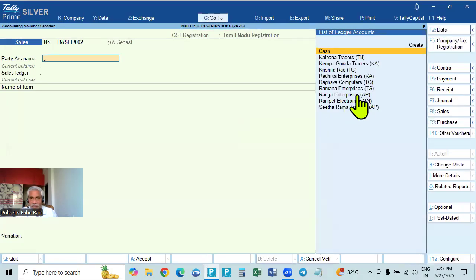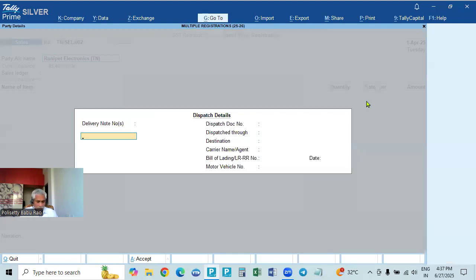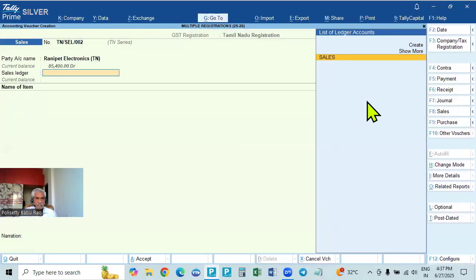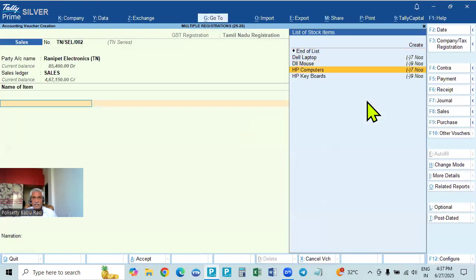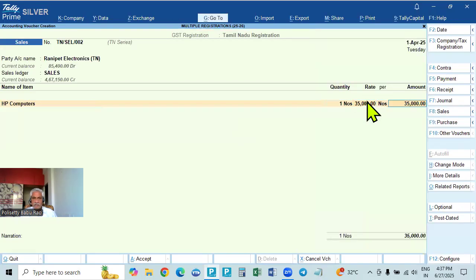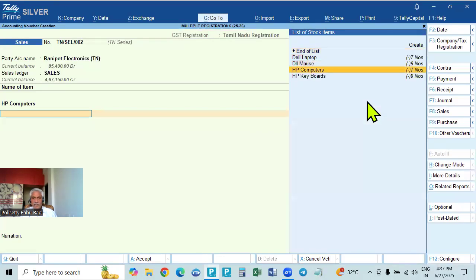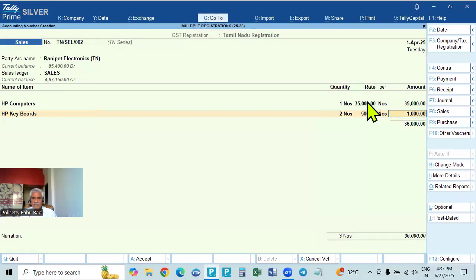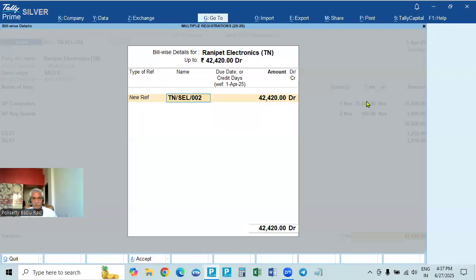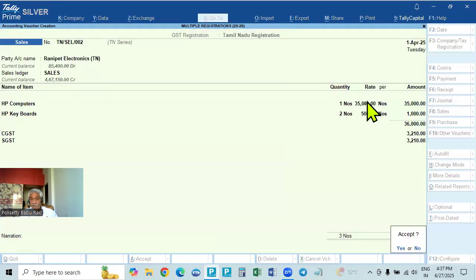Accept Tamil Nadu one. Then Tamil Nadu will take up another one; we have only one. So Tamil Nadu accept. This is a composition dealer. Sales: we are selling one HP computer and two HP keyboards. And now the same state, CGST, GST. Only two we sold. Now we can sell to another state also.